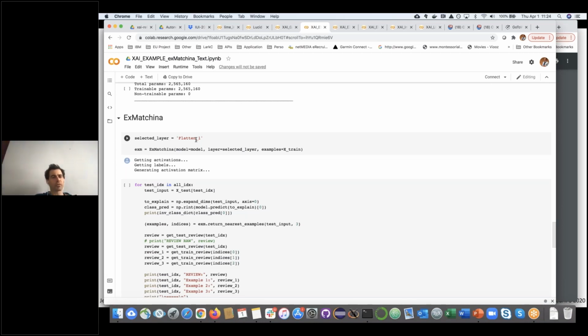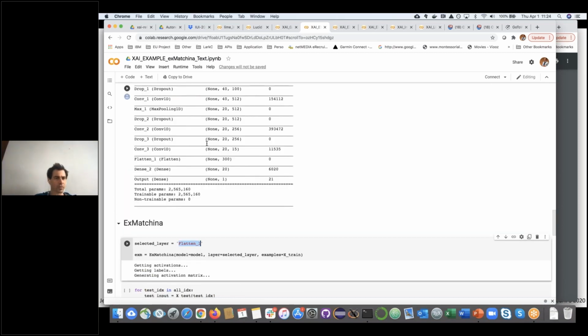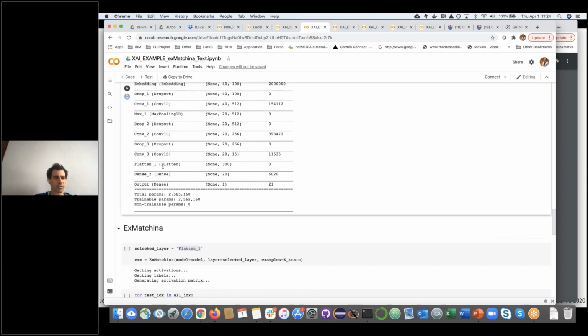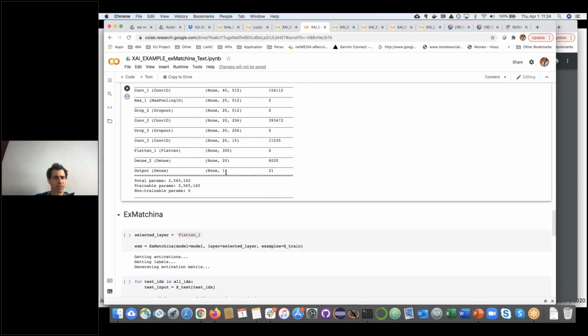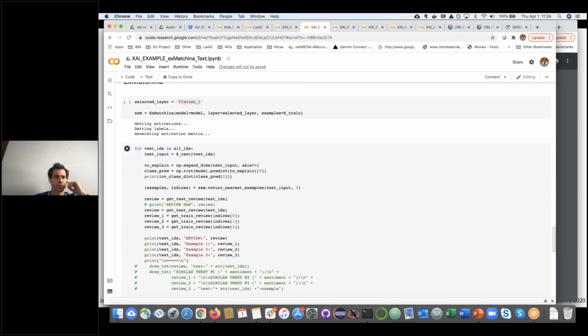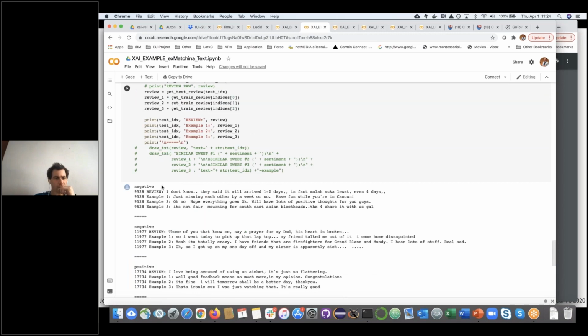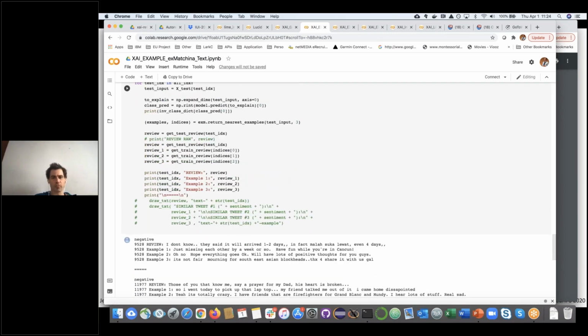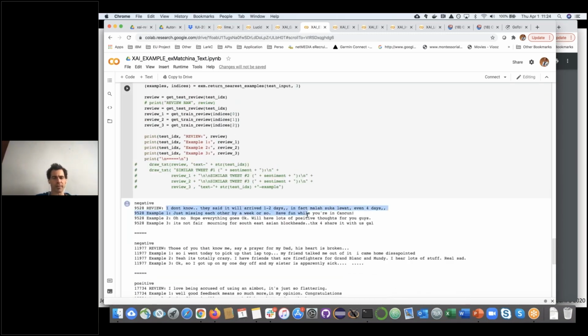So usually the layer before the softmax function is the one that you use for comparing examples, and basically that's in another dimension space, so that's latent space. So that's this particular layer, and the flattened one you see is the one here, 200 dimensions. And here the goal is, we have a particular sentence, so that's the review, and they will try to find the similar ones again in the latent space.